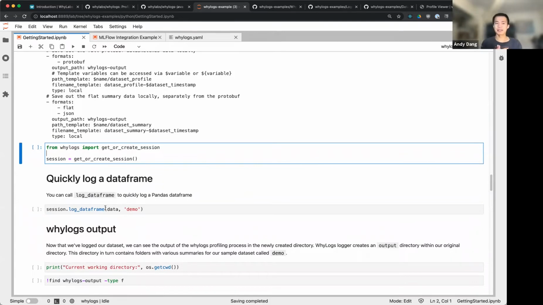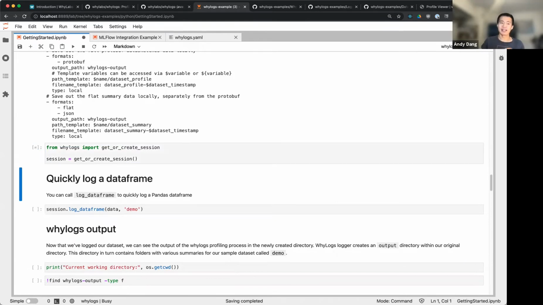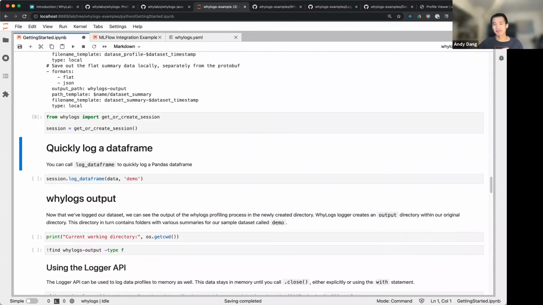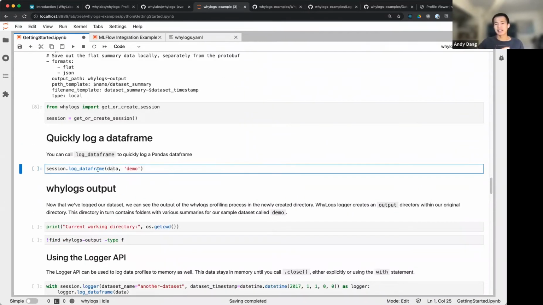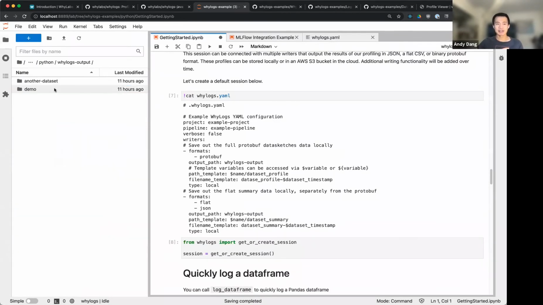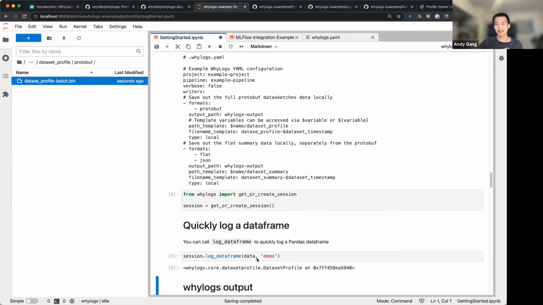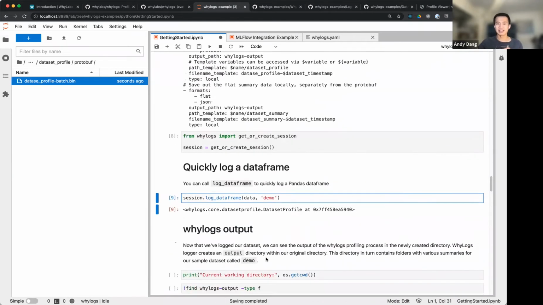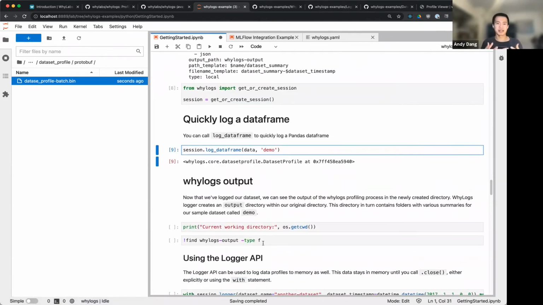So to start with Whylogs, we start with a session, which basically contains all the configurations about the writers, where the profile should go, and other Whylogs-level configuration. And you can just quickly log a data frame, and this will generate the output in the Whylogs output folder, and it will be of the form of dataset profile batch, for example. I just used a demo dataset here, and that's why it got this name. But you can customize how the dataset is logged based on your need.